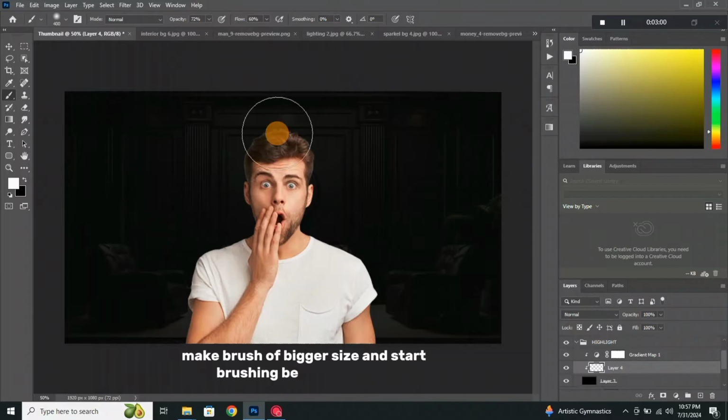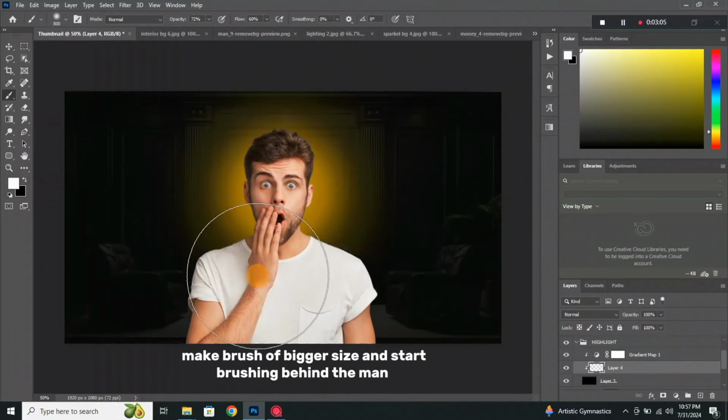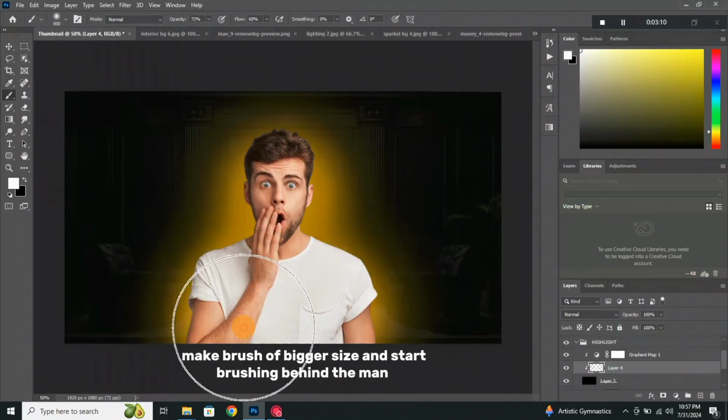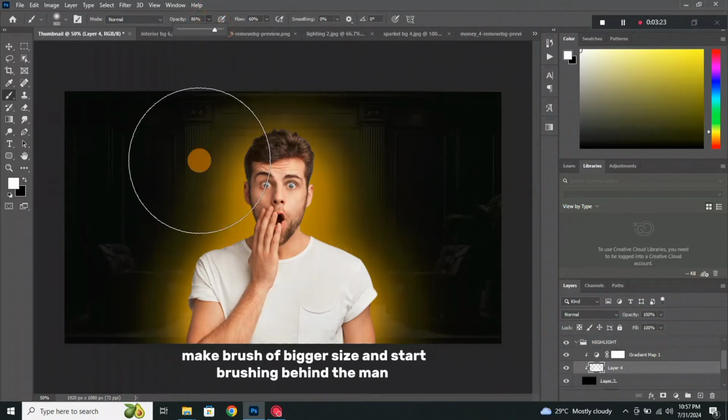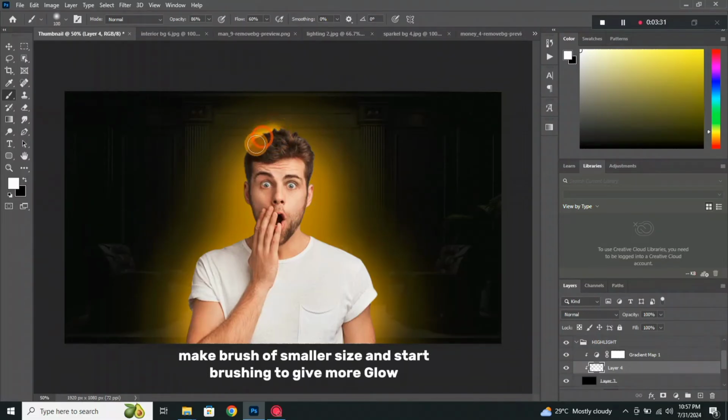Make the brush a bigger size and start brushing behind the man. Then make the brush a smaller size and start brushing to give more glow.